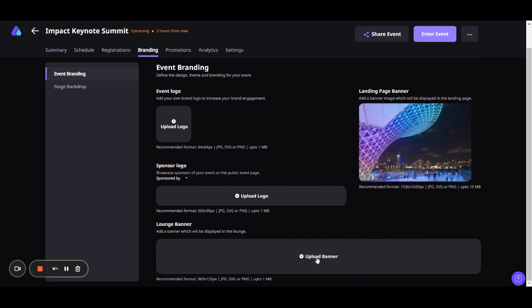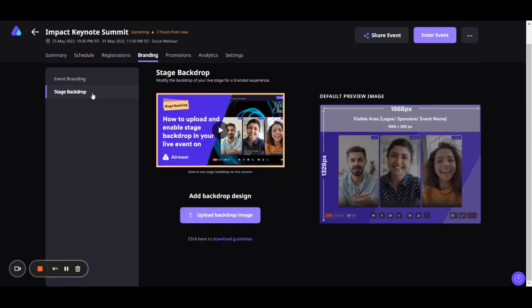You can also upload the social lounge banner, which will be displayed in the lounge section, by clicking on Upload Banner from here itself. Now we'll see the Stage Backdrop tab.